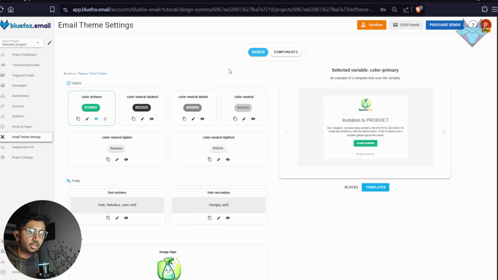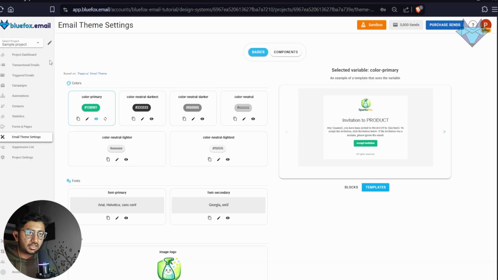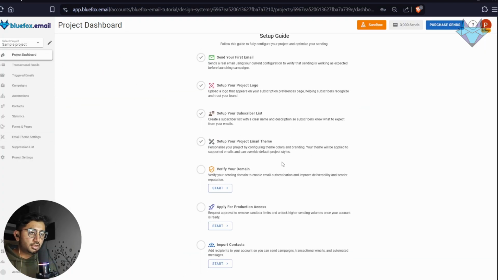Now, one thing you might have noticed is that if you change anything here, it will be applied to all of your emails. Okay. So with that said, let's go to the project dashboard again, and this step is done. Now, the next step is to verify your domain.